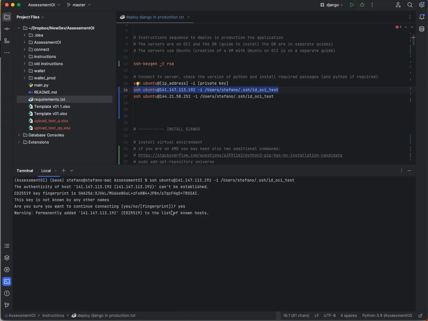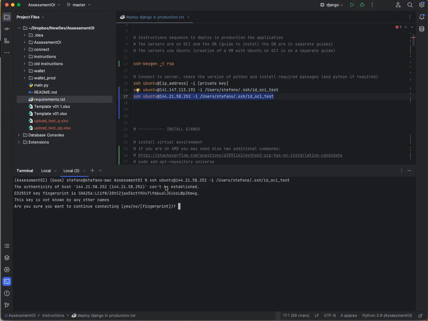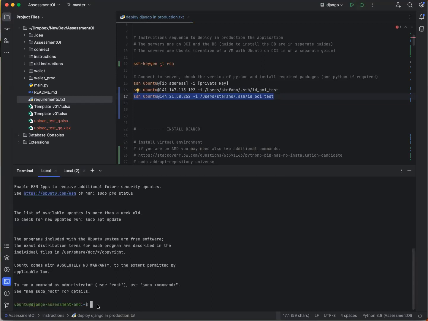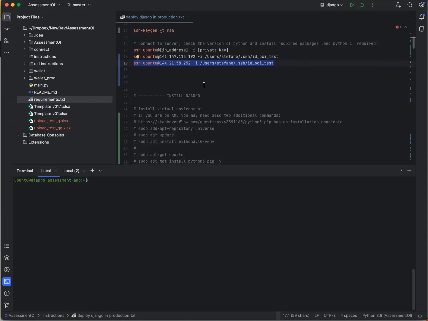The first time you log in, it's going to ask you to confirm. We're also going to log in on the other machine at the same time, so we do these two things in parallel. As you can see, we have the AMD version here, and here we have the ARM version. So what do we want to do now? We want to install Django as the first step.